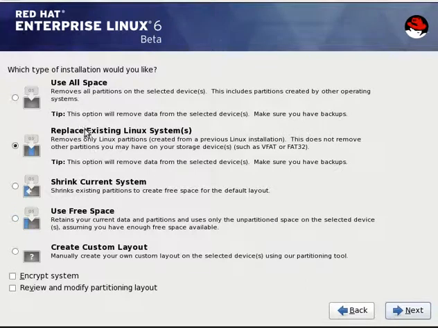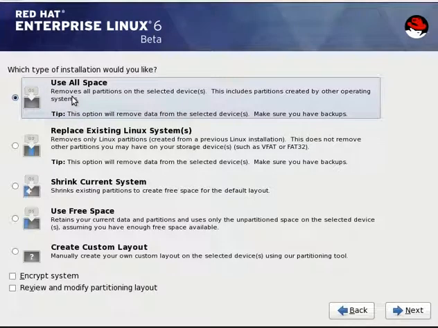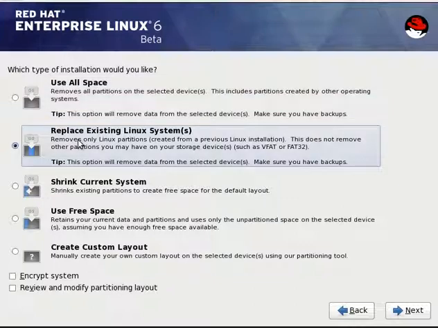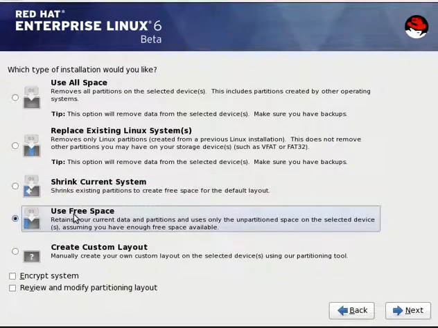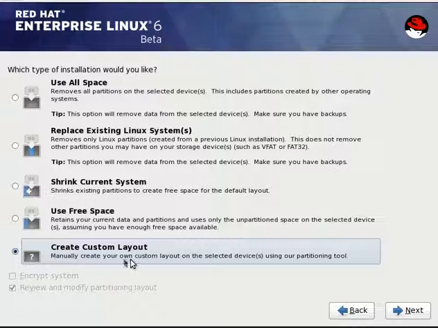Now you can see there are multiple options. Use all the space: if you select this one, it will create its own formatting and partition layout, so I don't want to go with that one. The second one is replacing an existing system. Again, this is similar to the above one, but it will replace all the existing ones. This one is to shrink the current system and use free space. This is useful when you are installing a dual boot system, so that it will use only free space. But I want to create a custom layout, so I'll select the last option.